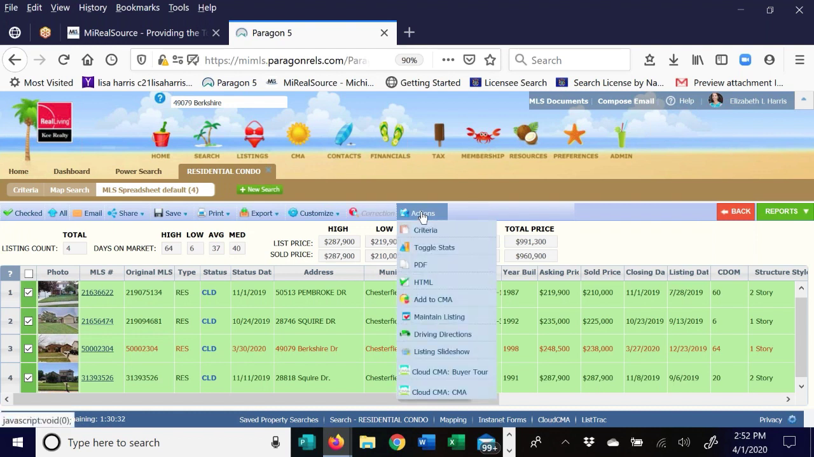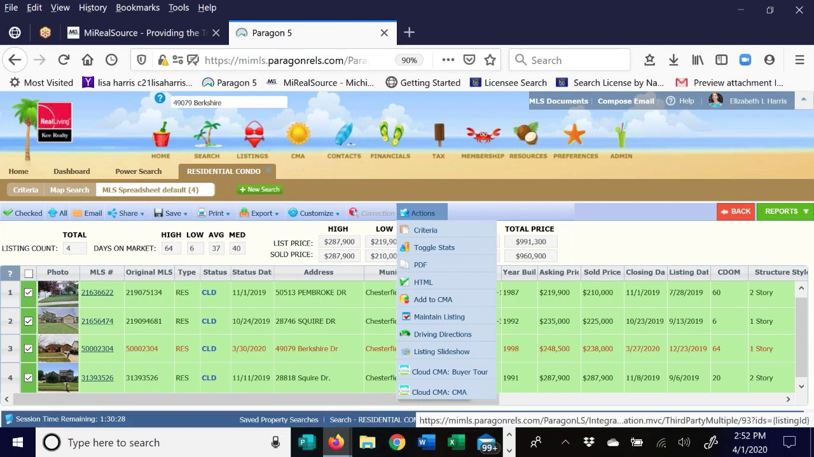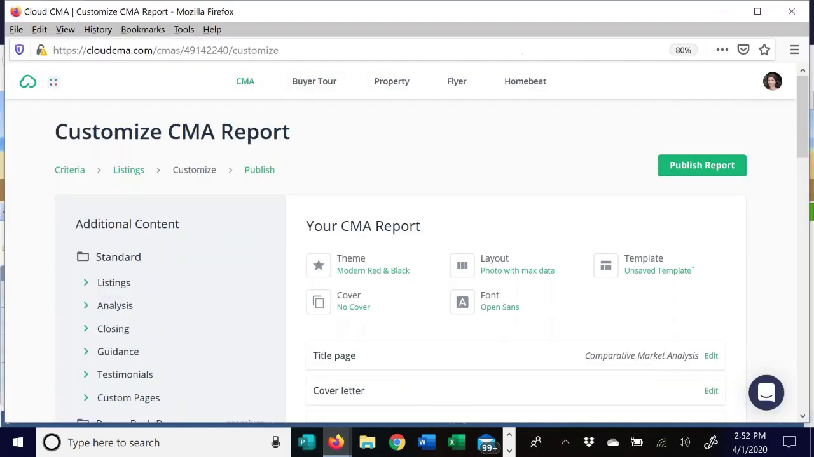And in the center here, the actions took us to Cloud CMA. When we got to that point, it took us to those 4 steps, and then we created our report from there. Are there any questions at this point? Those handouts, again, everything I just did with you will be in there for you.